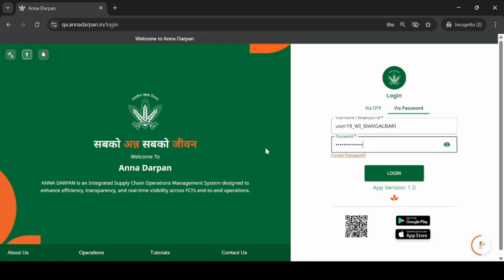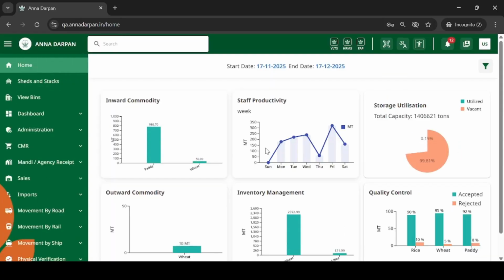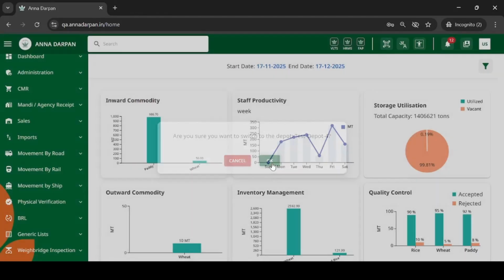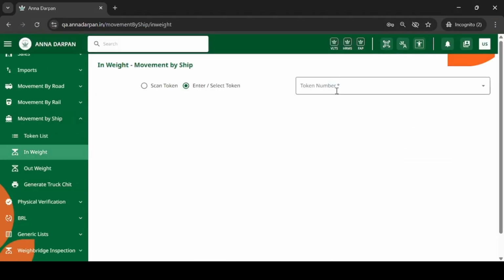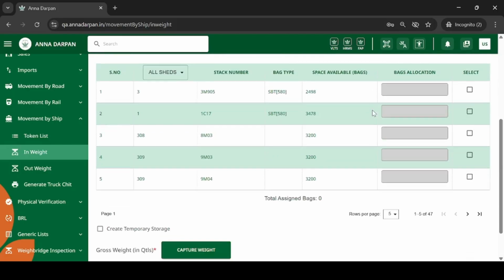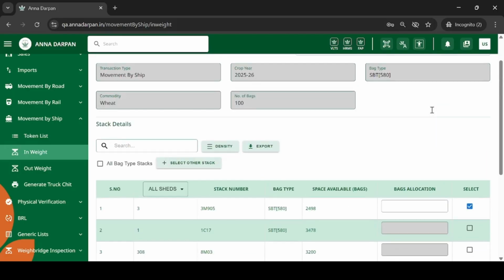The weighbridge in charge logs in and navigates to in weight. Selects the token number, selects the stack, and enters the number of bags. Clicks Capture Weight, enters the loaded weight of the truck, and submits.